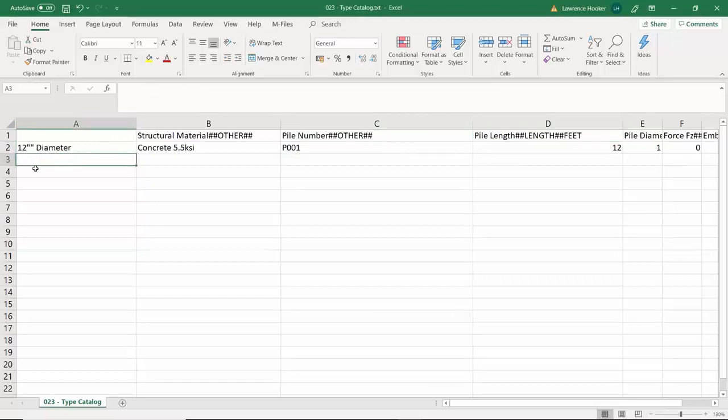So I'm going to go ahead here and make some new family types. So here perhaps we'll have an 18-inch diameter.